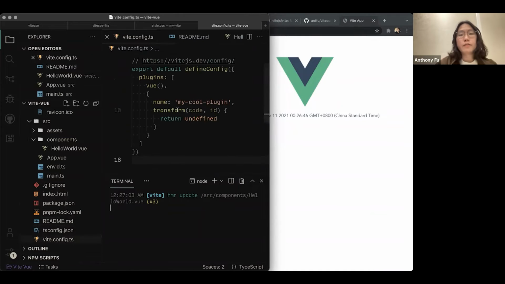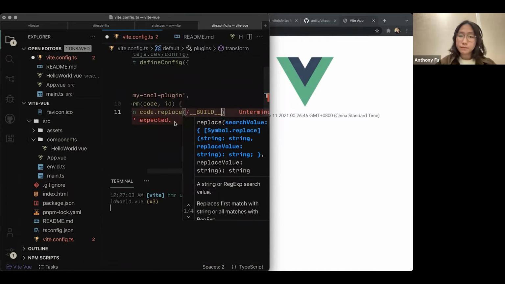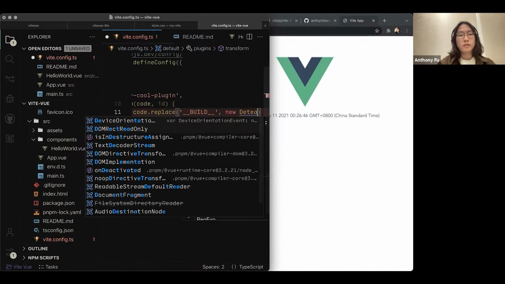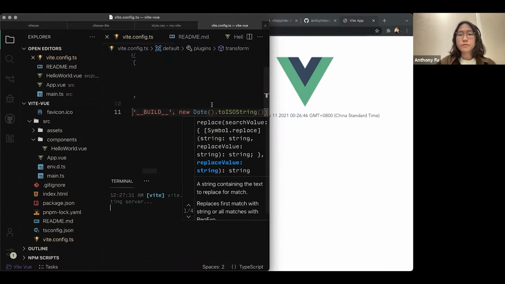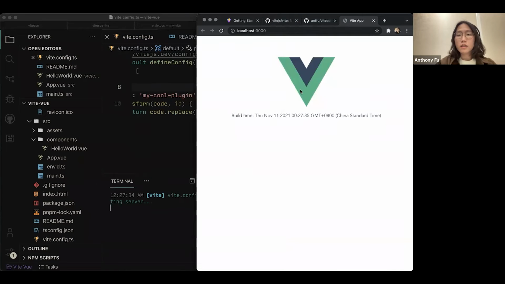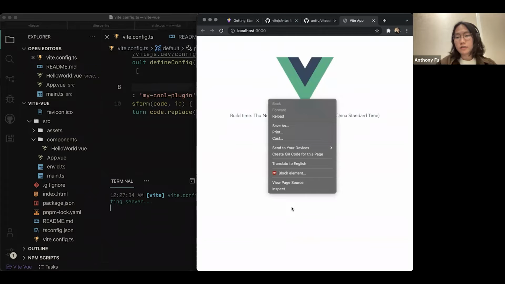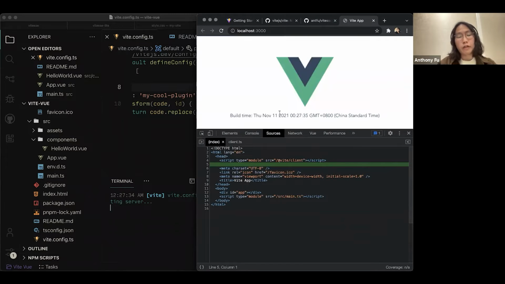So here we go to the plugin, and then we can simply do the code replace. I just type a simple one here, new Date().toString(), I guess. Okay. So here you can see that the source code is being replaced, and when I refresh the page, the time is settled. It doesn't change.